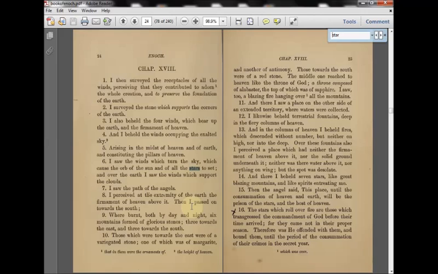"I perceived at the extremity of the earth the firmament of heaven above it. Then I passed on toward the south." So he started in the north, and he saw the firmament of heaven. Firmament of heaven, which means heaven is firm just like the earth is firm. "Then I passed on toward the south." Then he gives more descriptions of what he saw in the south.